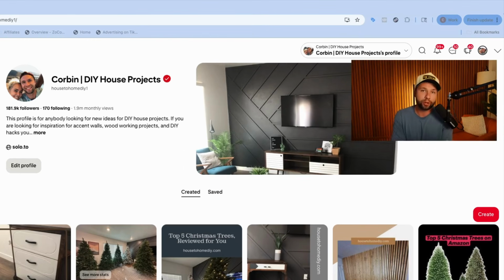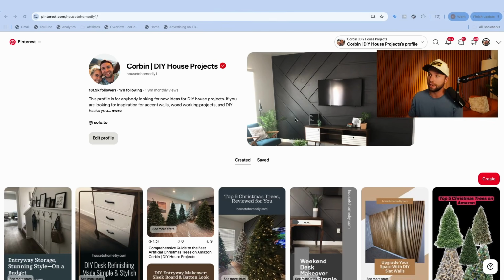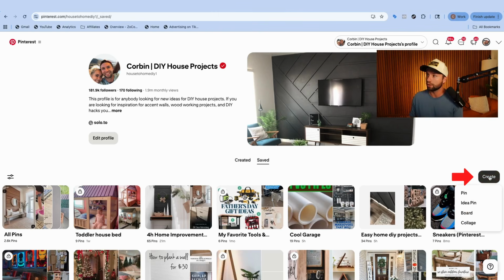I want to actually show you how to create a board. Now I'm going to be doing this on desktop, but you can do this on your phone as well inside of Pinterest if you want to do that. But if we are going to be creating inside of the desktop, what you do want to do is click on the saved right here, and then you can click on create, and then we want to come over to boards and click on the board.